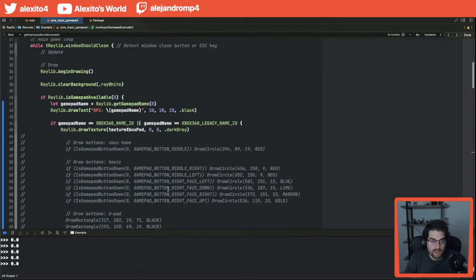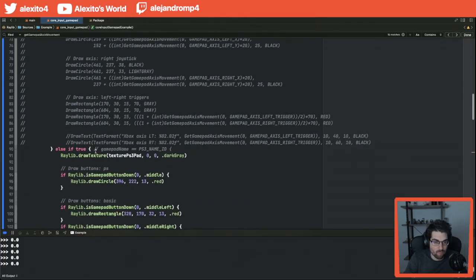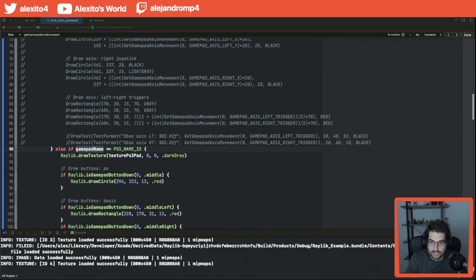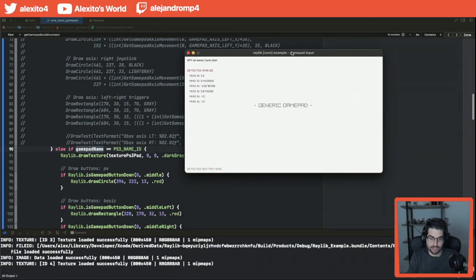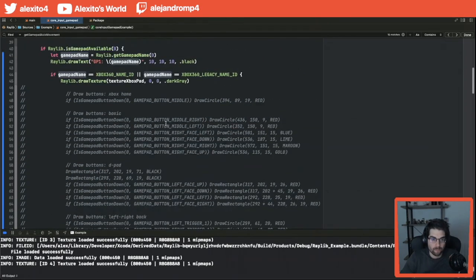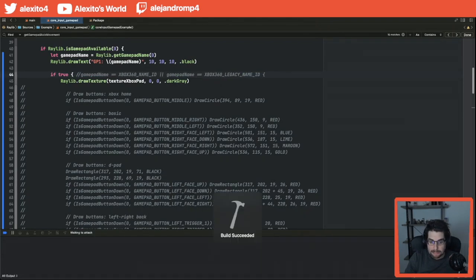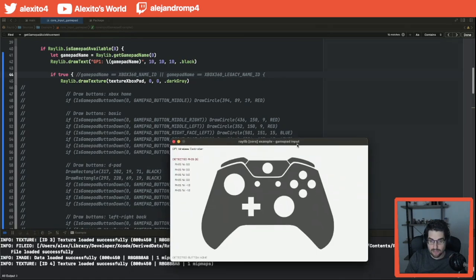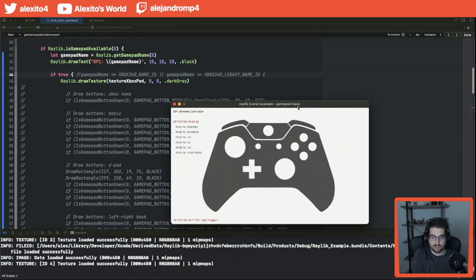So, shall we do now the... If I remove this if now, we're going to see that there is no... See? Generic gamepad, because it doesn't detect this as a PS controller. So, let's do this now. So now let's pretend I have an Xbox controller, right?